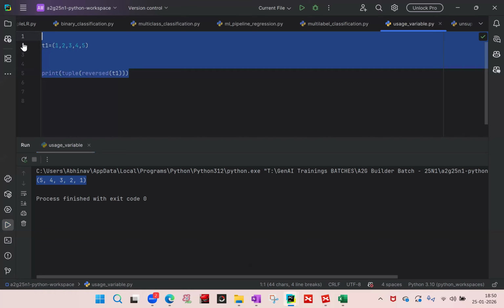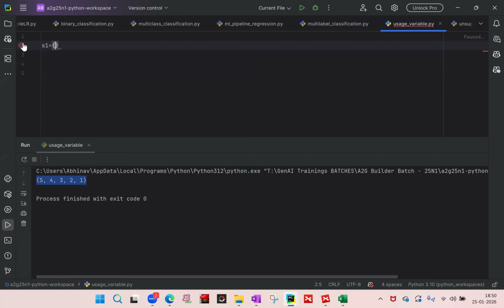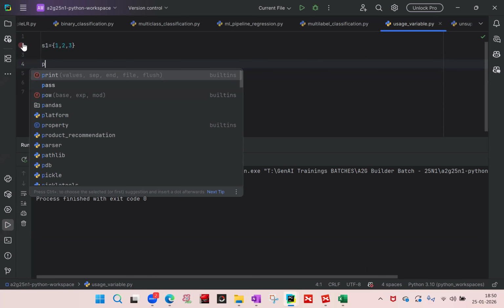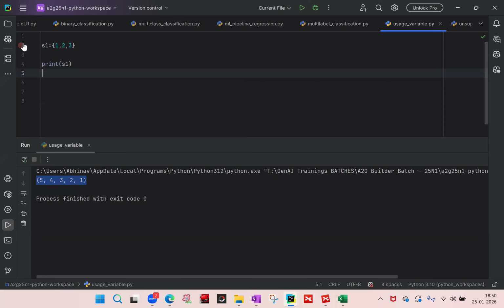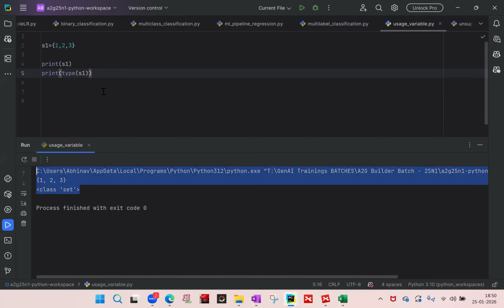Let me define one variable s1 equal to, so set curly braces, if you will use curly braces, it is used to represent sets. Set 1, 2, 3. Print s1, print type of s1. So if I run this program, it will create a set 1 to 3.